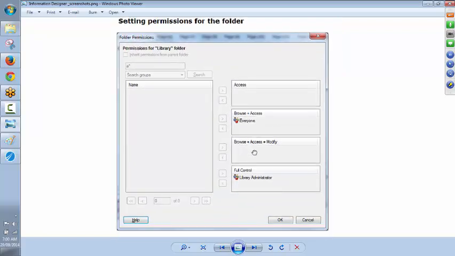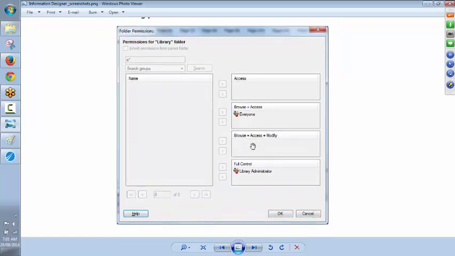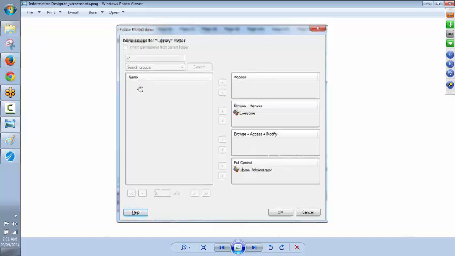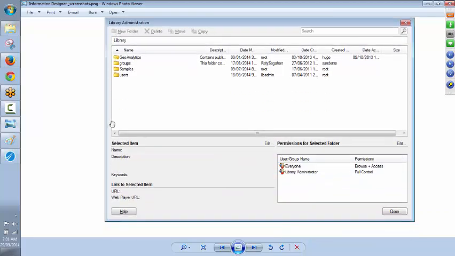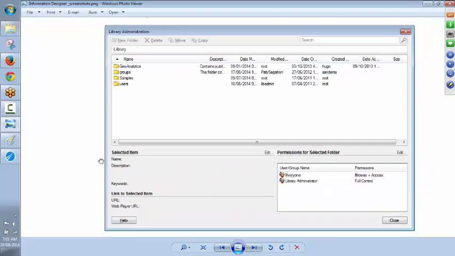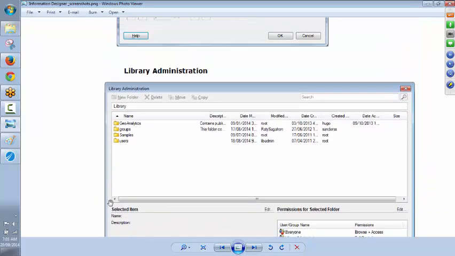See Sravan, this is what I said earlier. If you don't have browse access, then you won't be able to see that. That's it. Folder permissions. That is the information link and information designer. Does that make sense?